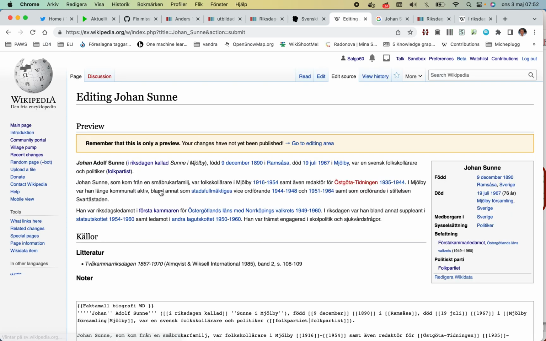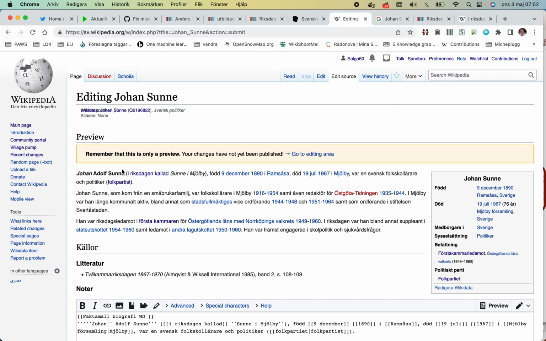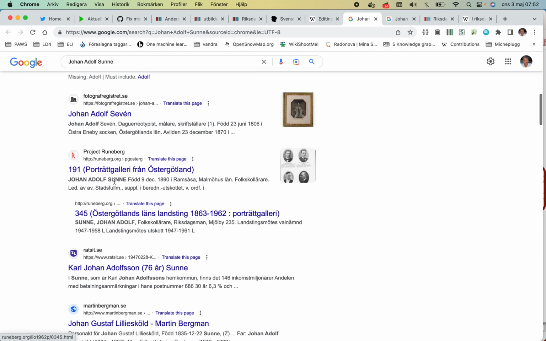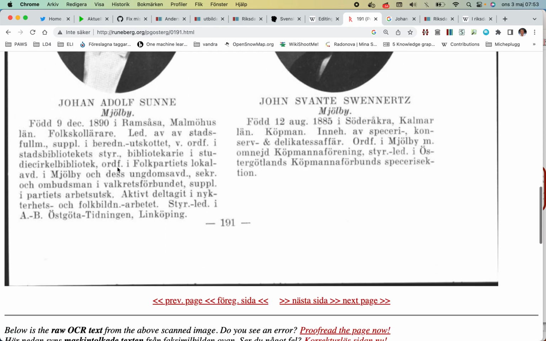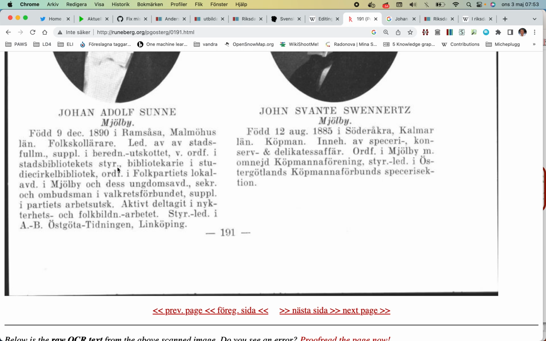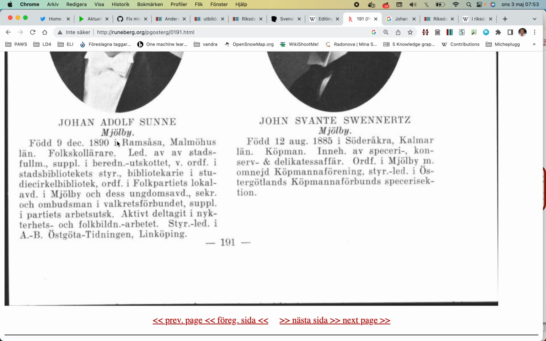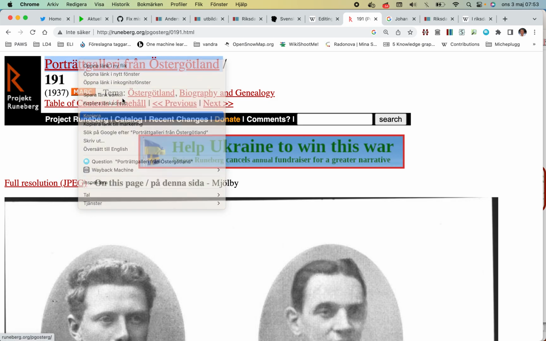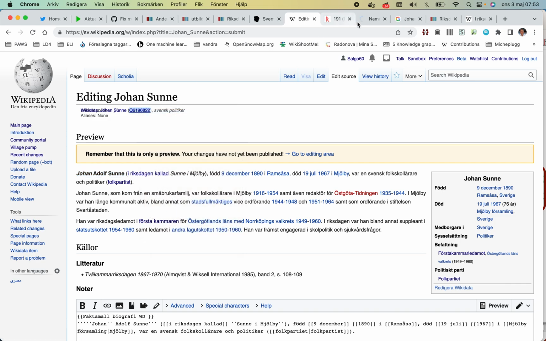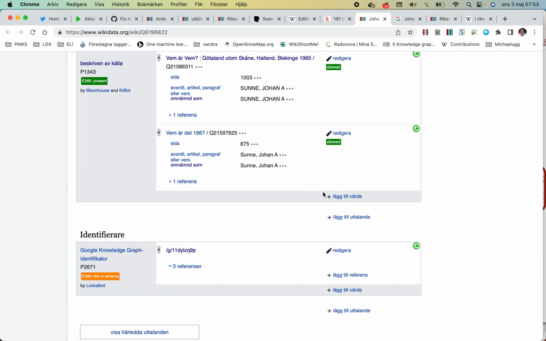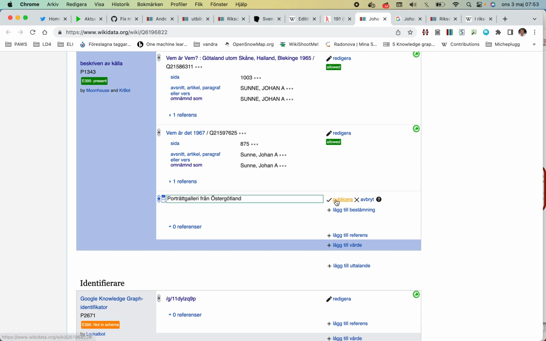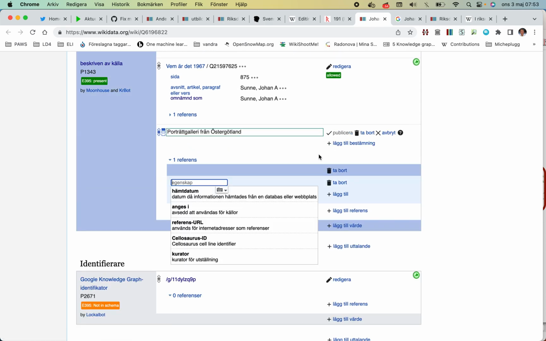We will come here. I can see if I can find something about him. This is a good one. Johan Adolf Sunne. So this is the person, and what I do now is that I create a source. This source is created. I start adding them here. That's a new pattern which I use. So for portrait, we have an object. So now I create that he is described in this book.